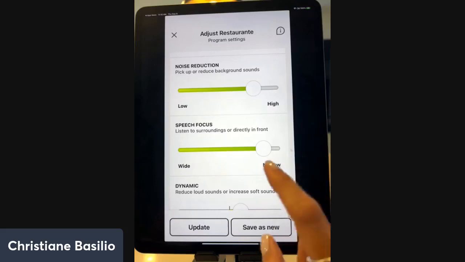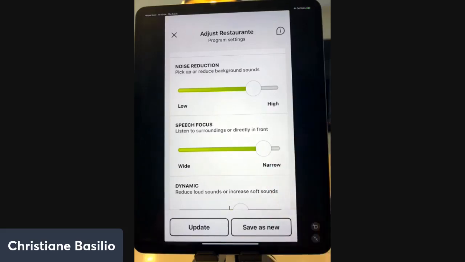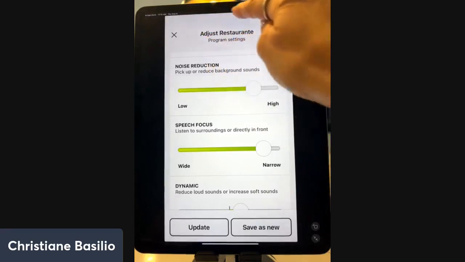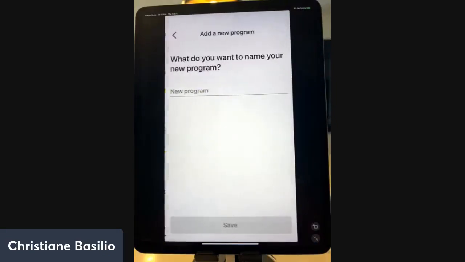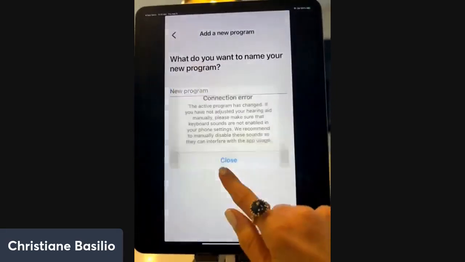What I can do here is, if you are only going to use this program when you are in that restaurant, you can just update. Then your main restaurant setting is always going to have these adjustments. Or if you only want this setting, let's say at Tim Hortons, I'm going to click Save New, and I'm going to create a program.